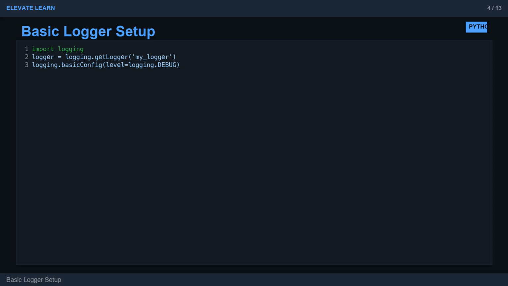Next, we create a logger instance with the name my_logger. It can be anything that suits your project. Lastly, we set up our basic configuration using, which sets the default logging level to debug. This means all messages at or above this level will be logged by default. Remember, in real projects, you might want to configure more settings and handlers for better control over where logs go and how they look. Stay tuned as we explore more of Python's powerful logging capabilities.